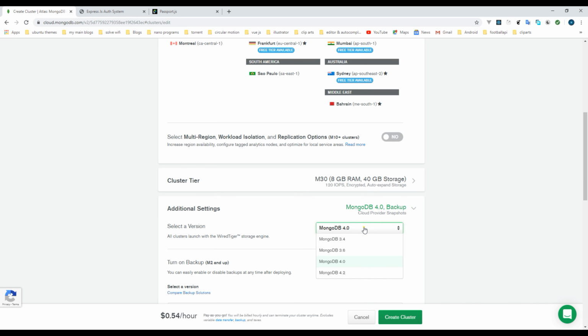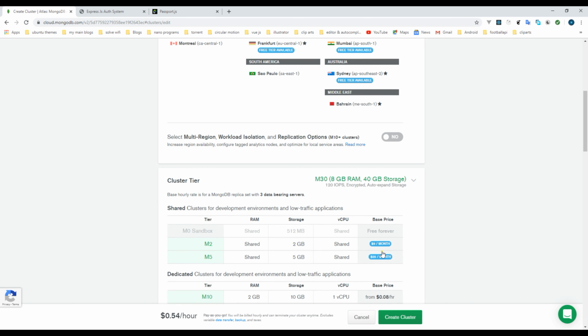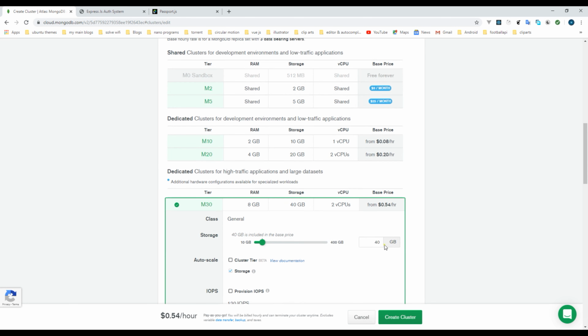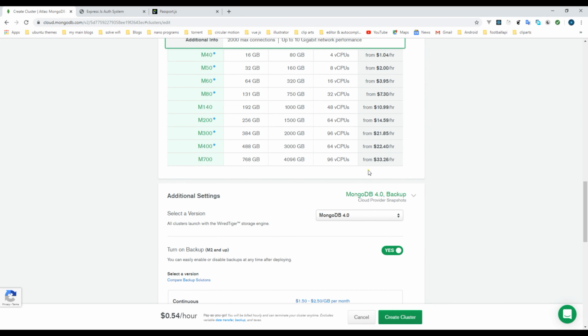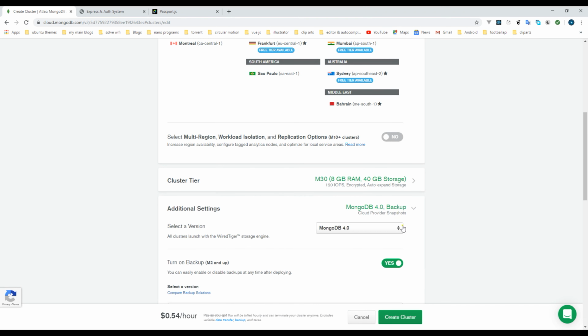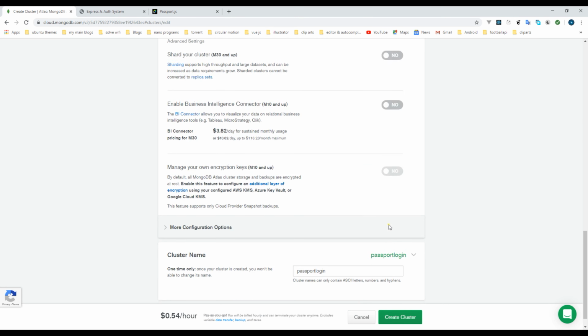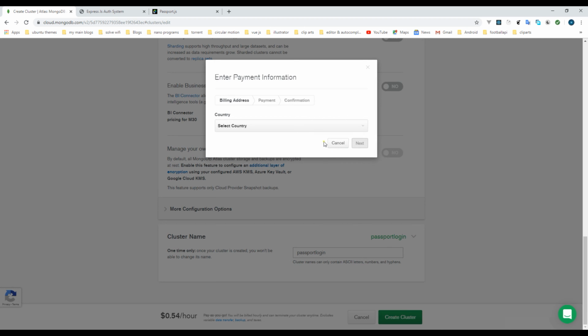Any other thing you want to do, you can select the version you need. Over here I'm using free forever, but you can select the one that you can pay for monthly, and I think it's cheap. But I'm not going to touch any of this because I'm using free forever. So I just renamed that, and I'm going to hit create a cluster.